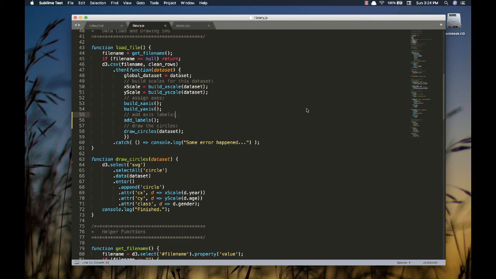So for each one of those unbound data elements, we're creating a new circle, and now you can see where those scales are useful. We need to do some attributes. We need to attribute a CX property and a CY property to each circle, but the CX is simply our X scale of the year of that particular row in the dataset, and the Y element is simply the Y scale of the age. So that's perfect. The scale helps us out here a lot.